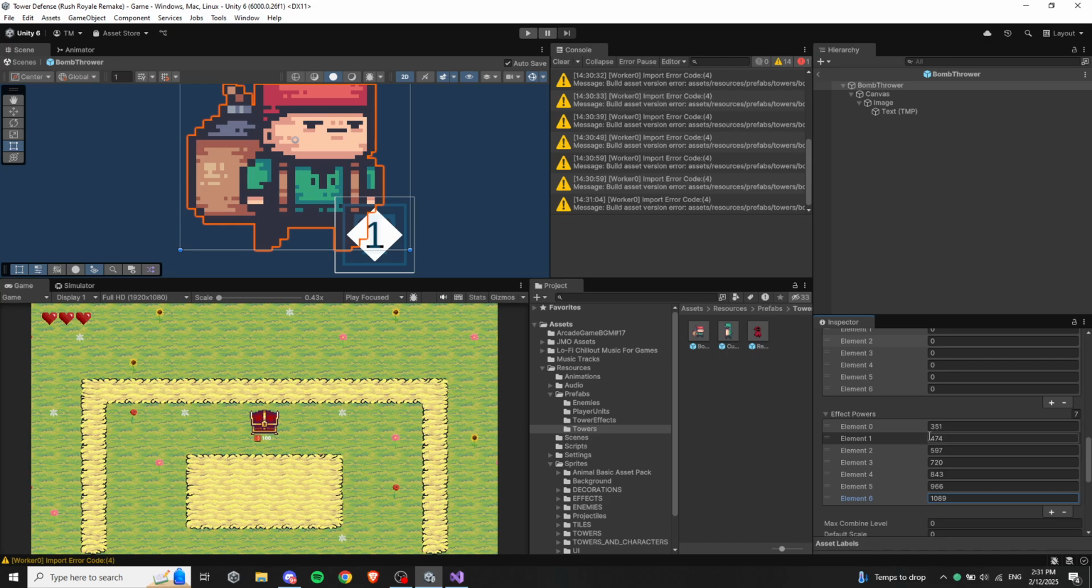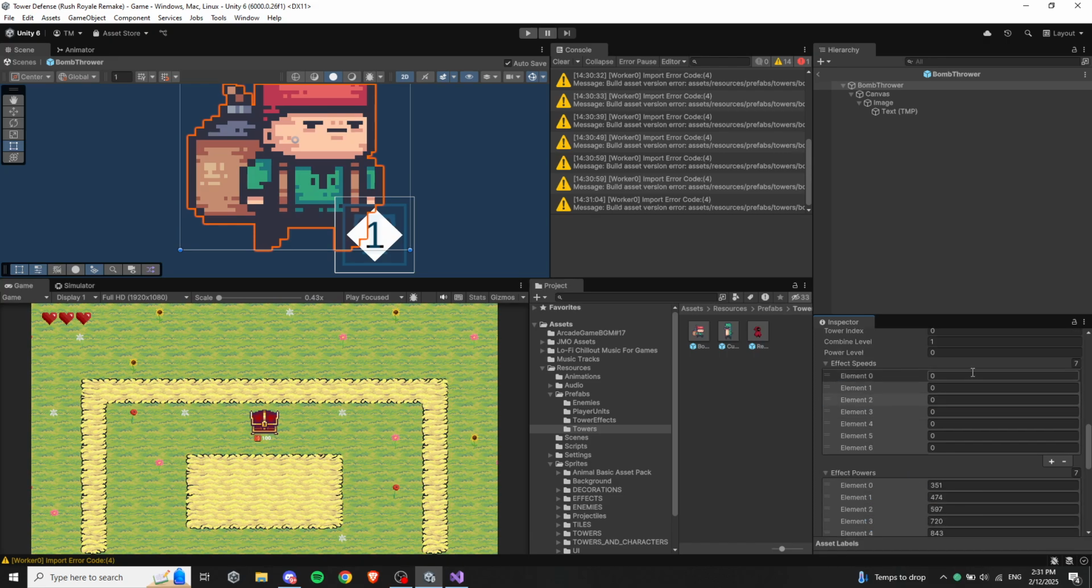Now let's do the same for the effects, so the speed. All right, so first one is 3, second 1.5, 1, 1, 0.75, 0.6, 0.5, and 0.43. Okay, so we finished with the bumper as well.